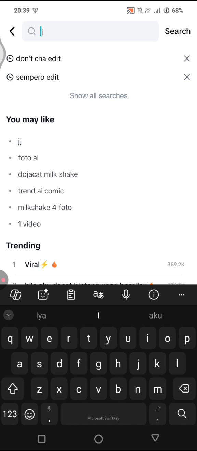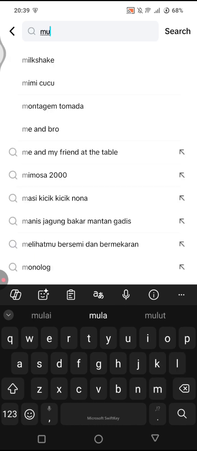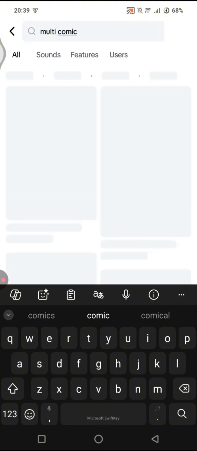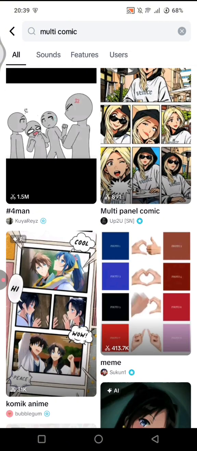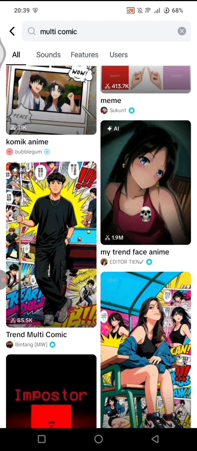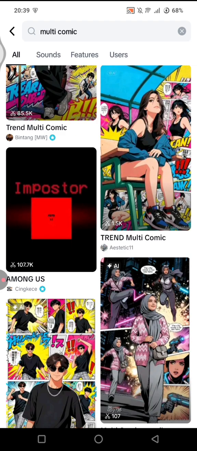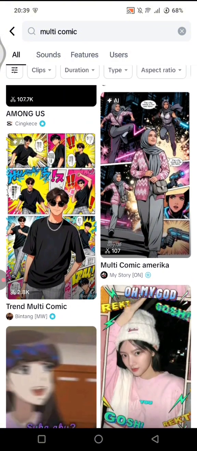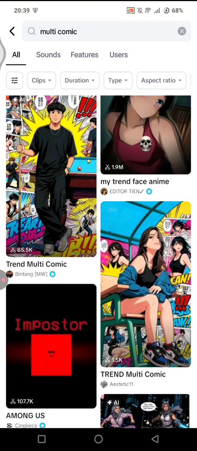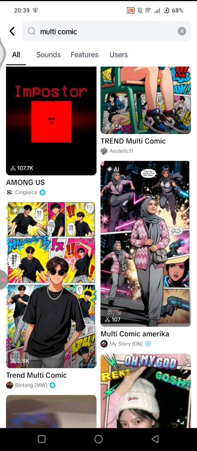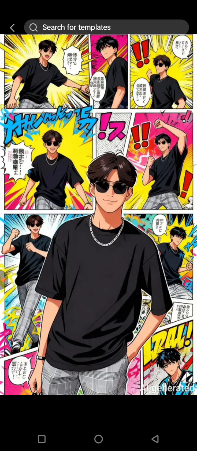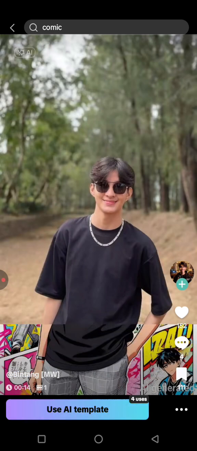You can use multi comic as the keyword. Just hit on search and you'll see lots of options. As you guys can see, this is a multi-comic trend, so you can just choose the one that you like. For example, I'm going to just use this one in here. So click on a template. So this is how it will look like.